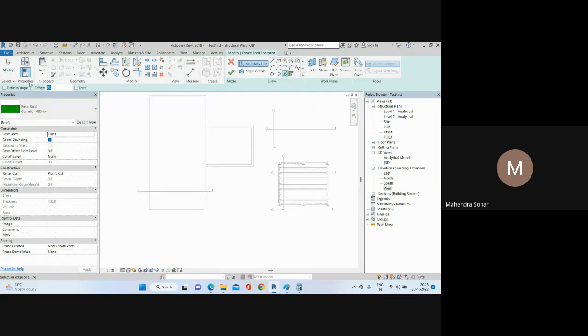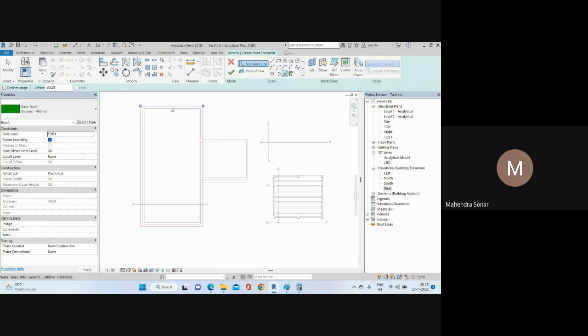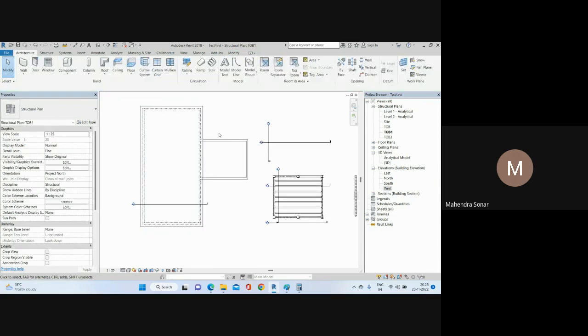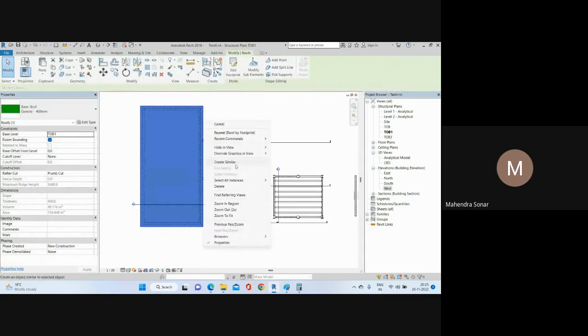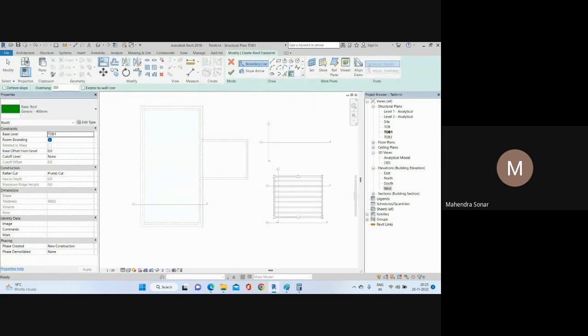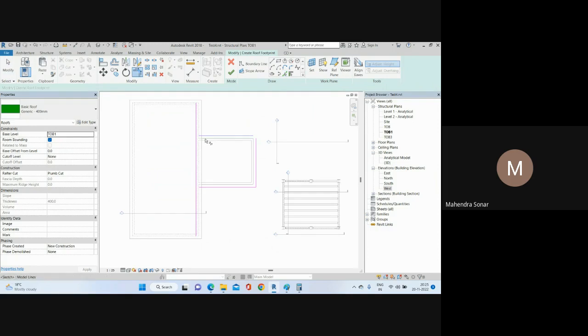So suppose overhang is 100 mm, 100 mm is 300 mm, right? And just add roof here, okay, like that. Then I want to add a separate roof. Okay, so if you add the separate roof, so 300 here also, and 300 here also, right? And just trim this.